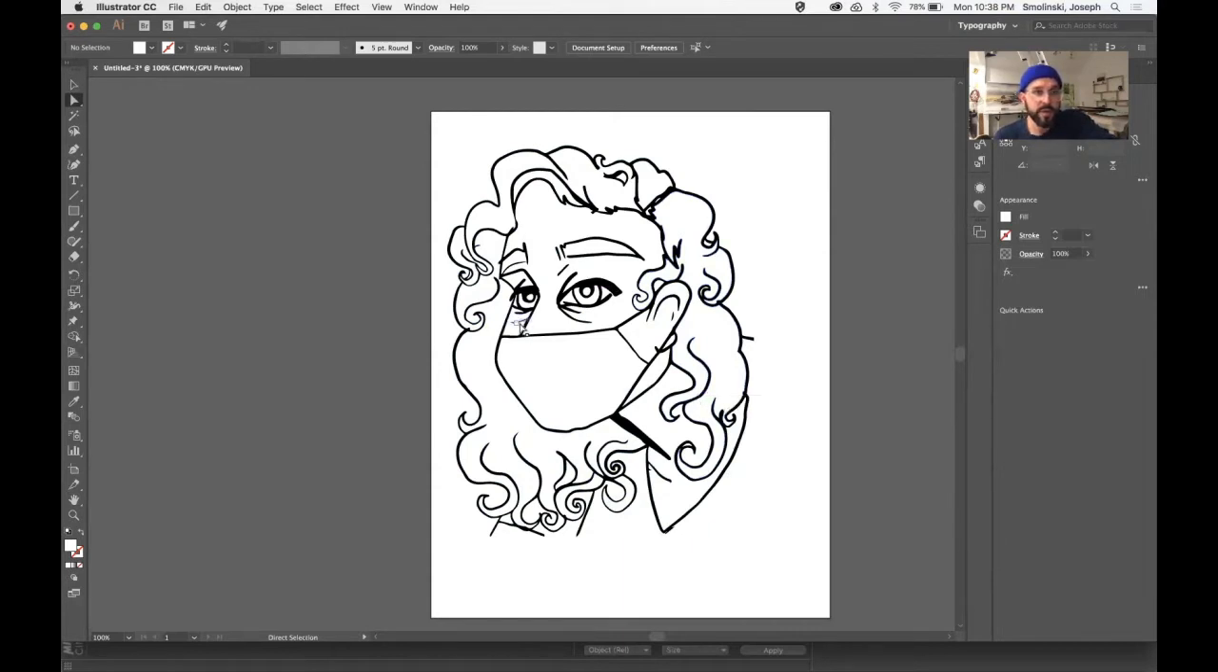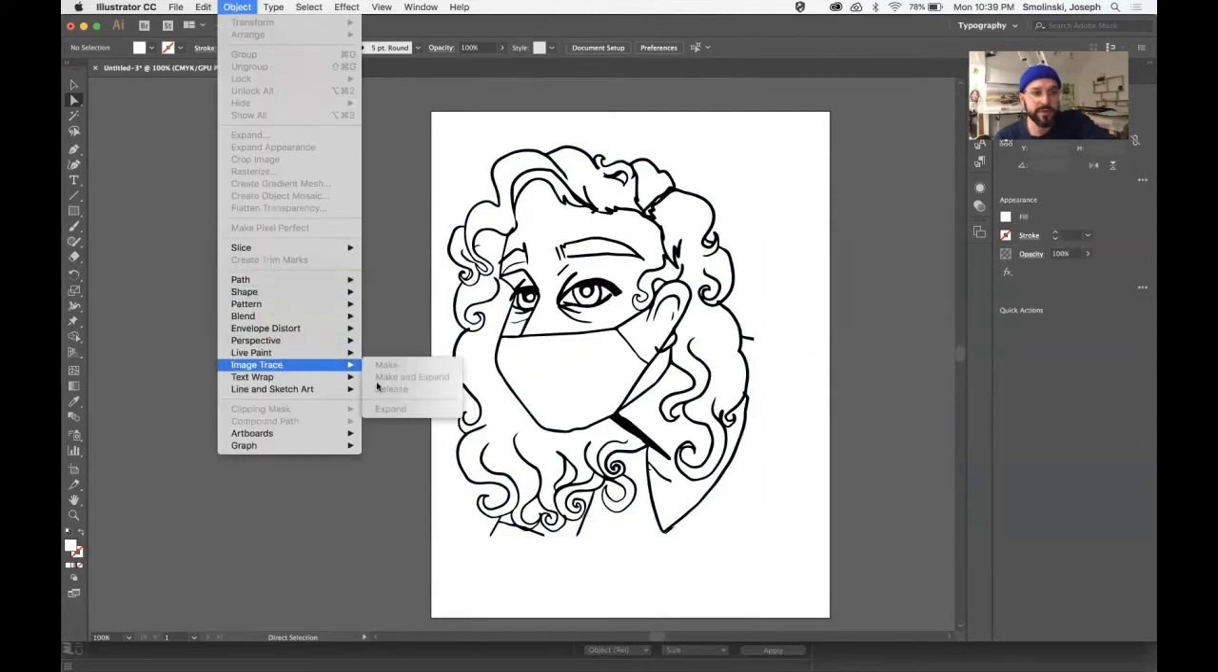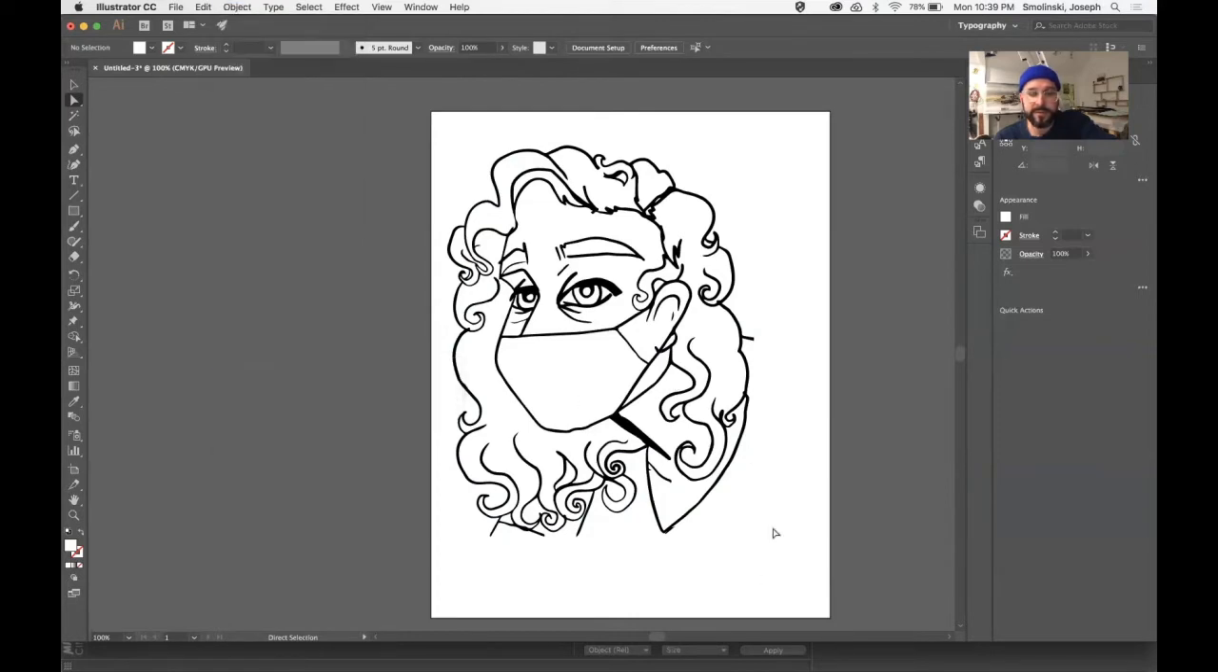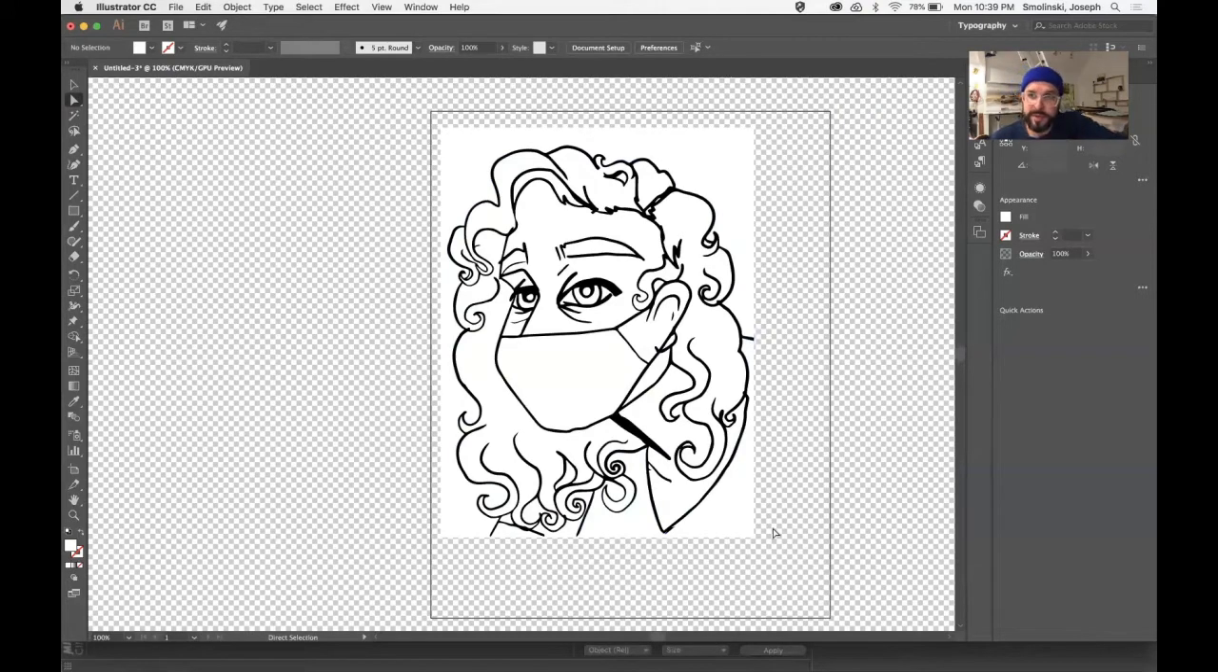Okay, so I did make and expand. Again, just image trace, make and expand, done. The next thing I'm going to do is Shift Command D, and that's going to make everything transparent. What we don't want is the white, so we're just going to delete that out. I'm going to go to the direct selection tool, click on some of the white area, and hit delete.